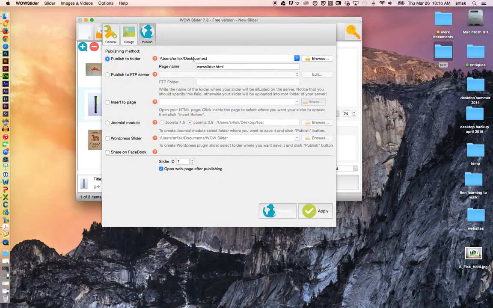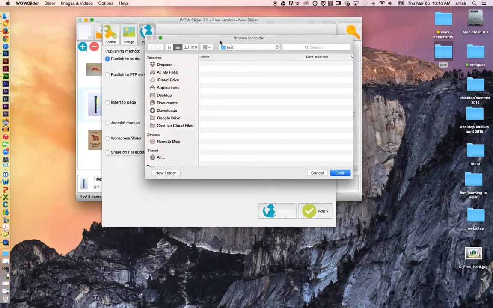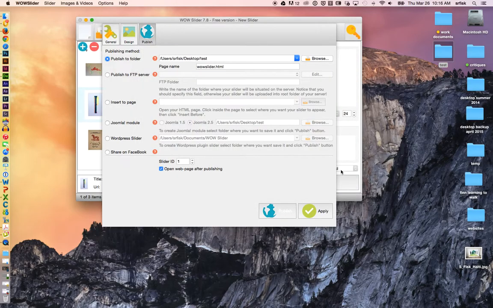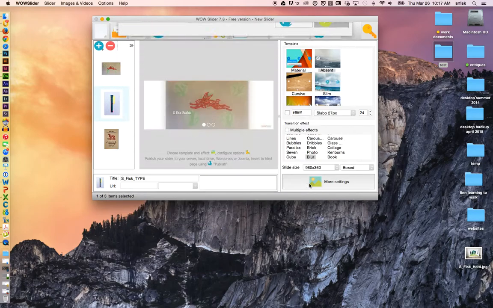and I've already set this up. I clicked Browse, and I'm going to just make sure that I have a folder set up on my desktop. My folder is called Test. I'm going to hit Open because it buries it down in the Documents folder. It's better to select a specific location that's easy for you to find here. The default page name's fine, and I'm going to hit Apply.